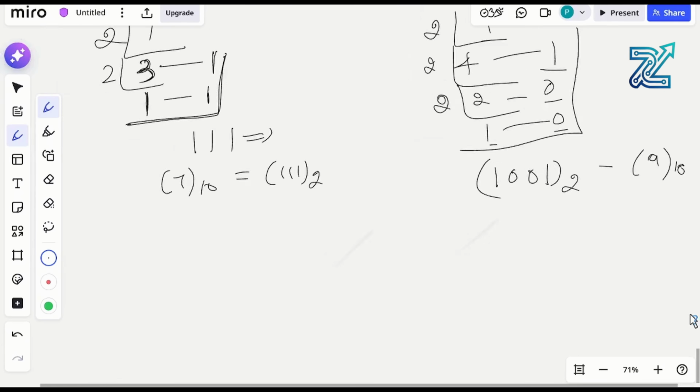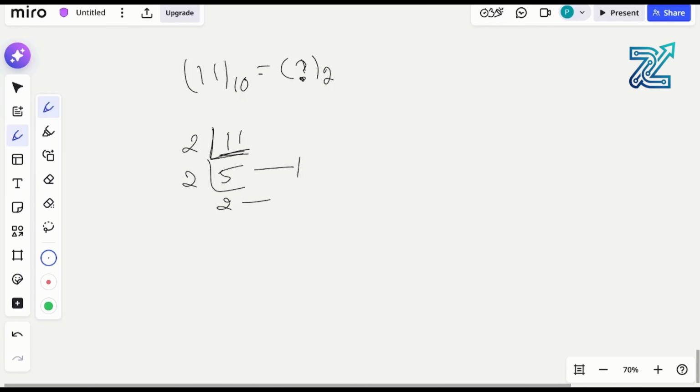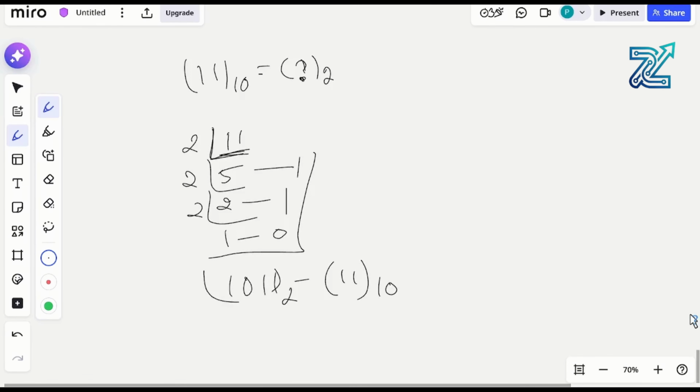right? So if you want to see another example, I am writing 11 here in base 10. Okay. So 11, 2 5s are 10, right? So my remainder will be 1. Then 2 2s are 4, my remainder will be 1. Then 2 1s are 2, my remainder will be 0. So bottom to top, my binary value is 1 0 1 1, base 2 for 11 in base 10, right? So this is how we are going to convert a number to a binary value.